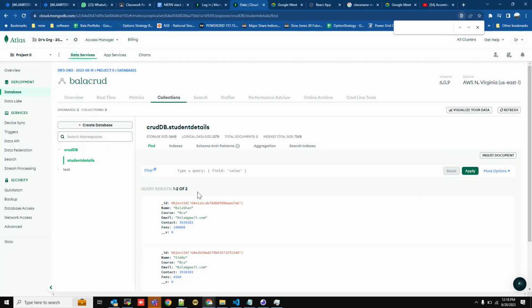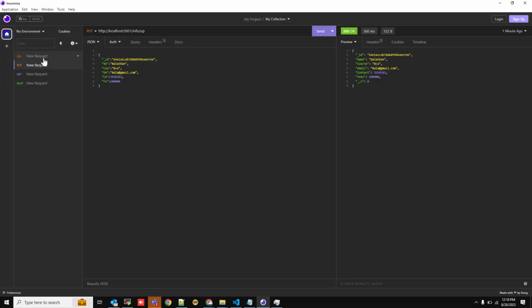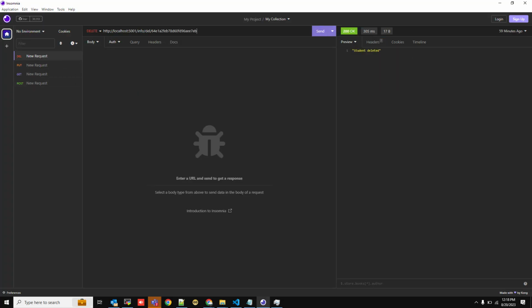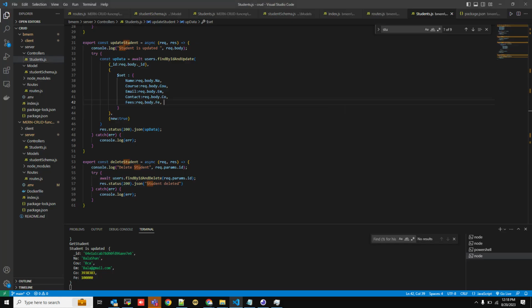So in Insomnia for the delete, I'm passing the ID to be deleted. Let's pass the ID to be deleted. This is a new ID to be deleted. I'm passing it in the URL itself, so it will come in request.params. So I just need to call users, which is the table, dot findByIdAndDelete. So this ID has to be deleted, right? Anyway, I'm printing the ID here. The ID should get printed.